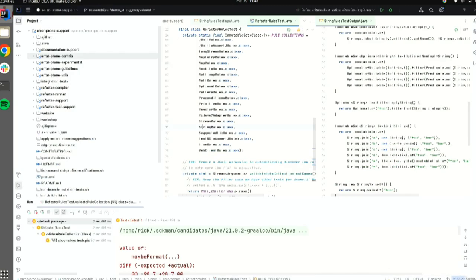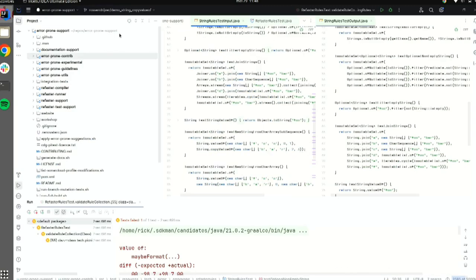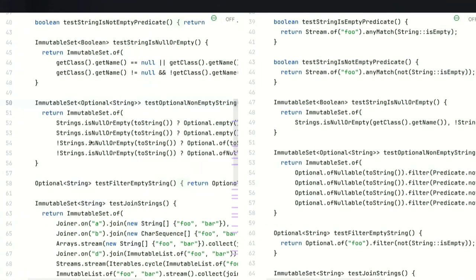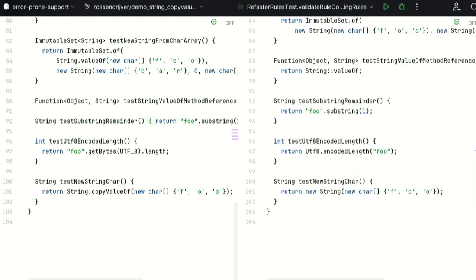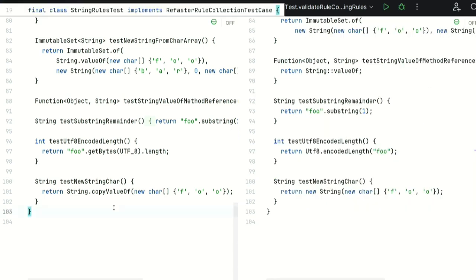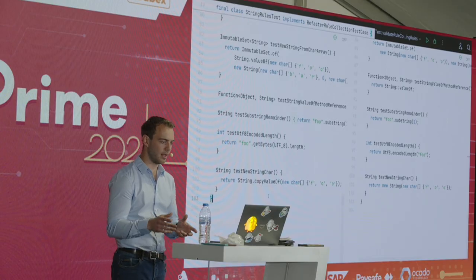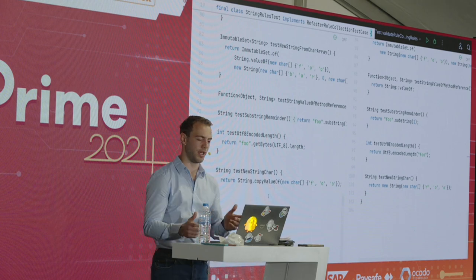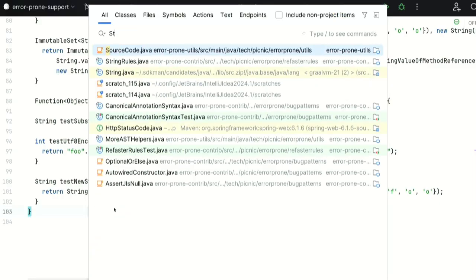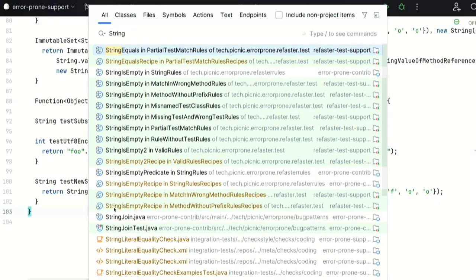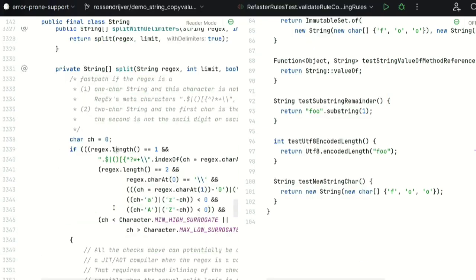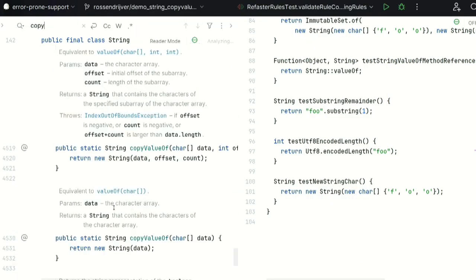Let's see. I mentioned halfway in the beginning that we have a testing framework to validate that we are doing the correct changes. Well, what are we going to do? Let me look this up. Copy value off.